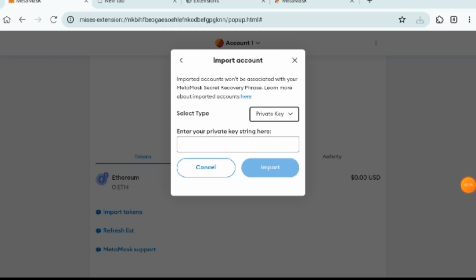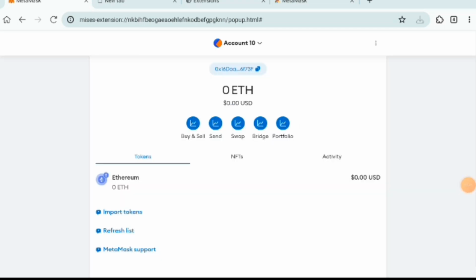Also note that this should be set to private key and not JSON file, unless you're importing with a JSON file. As you can see, it has been successfully imported. The wallet address, you can see it. And once it is here, you'll be able to connect your wallet.